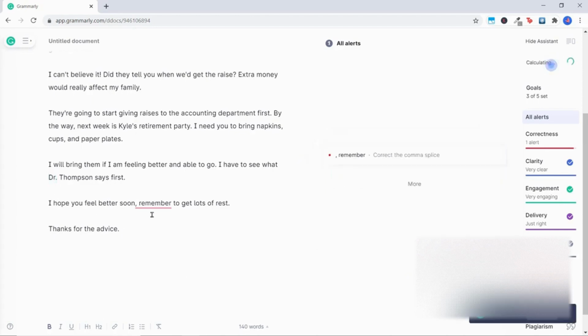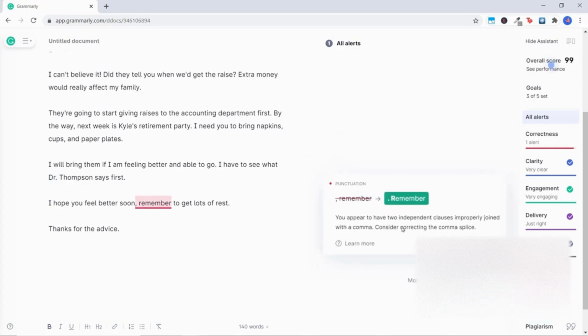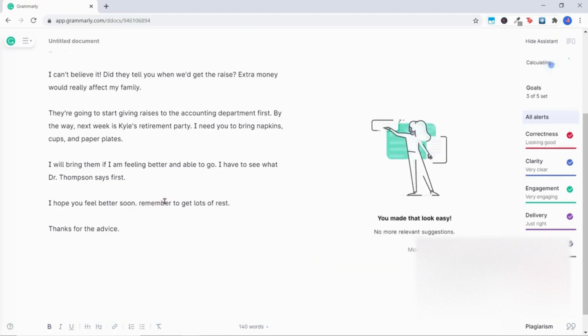I hope you feel better soon. Remember to get lots of rest. So if I click on that, here they're saying you appear to have two independent clauses improperly joined with a comma. Consider correcting the comma splice. So they are letting me know that this is a comma splice and this is not the correct use of a comma. So I have to put a period and capitalize R, or I could also use a semicolon here. I'm going to put a period and put an R.